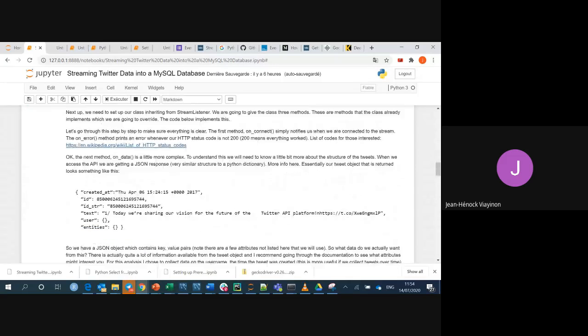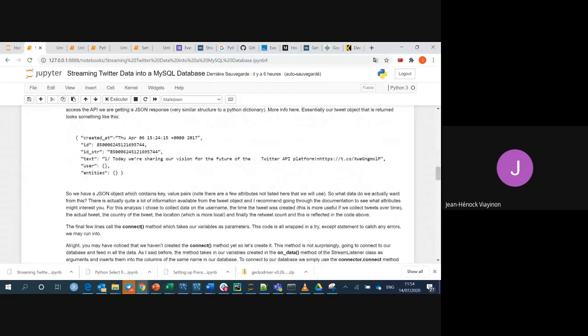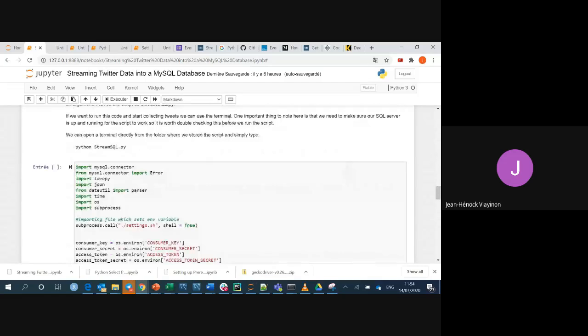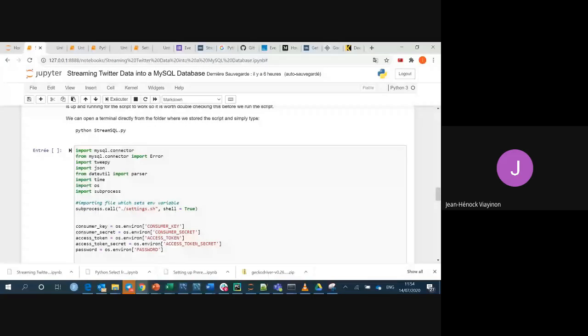So now, all those things are what you already know about how to stream data from Twitter. About the API, how do we use the API? I just provide a description you can go through to see later.